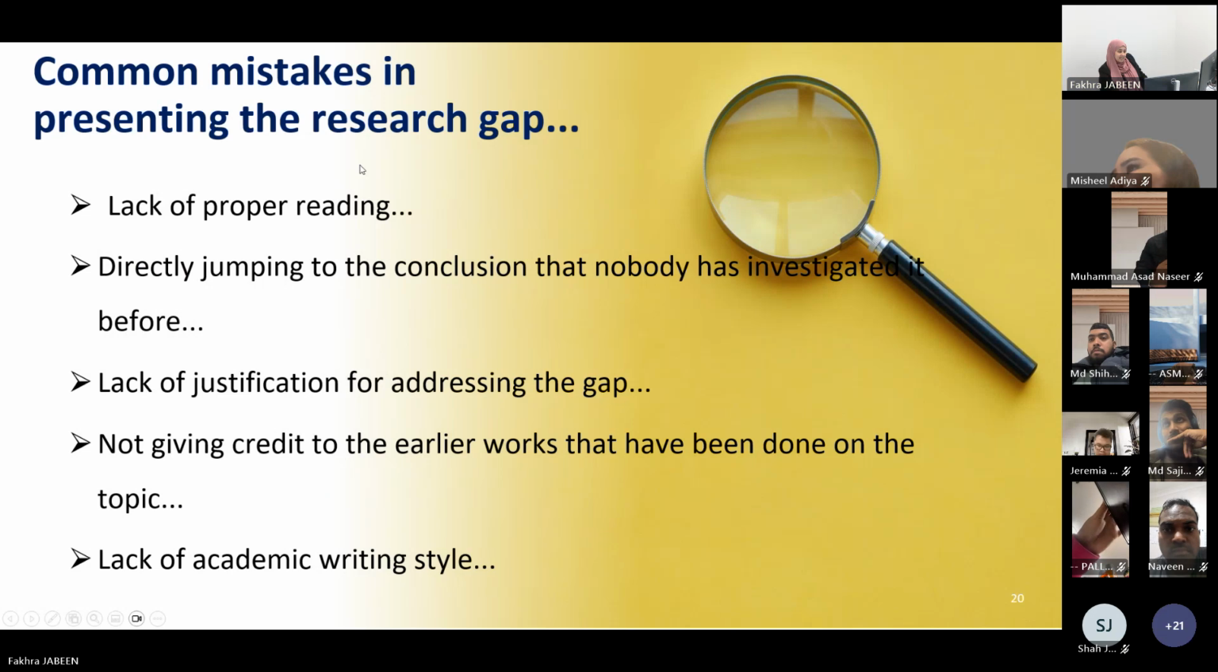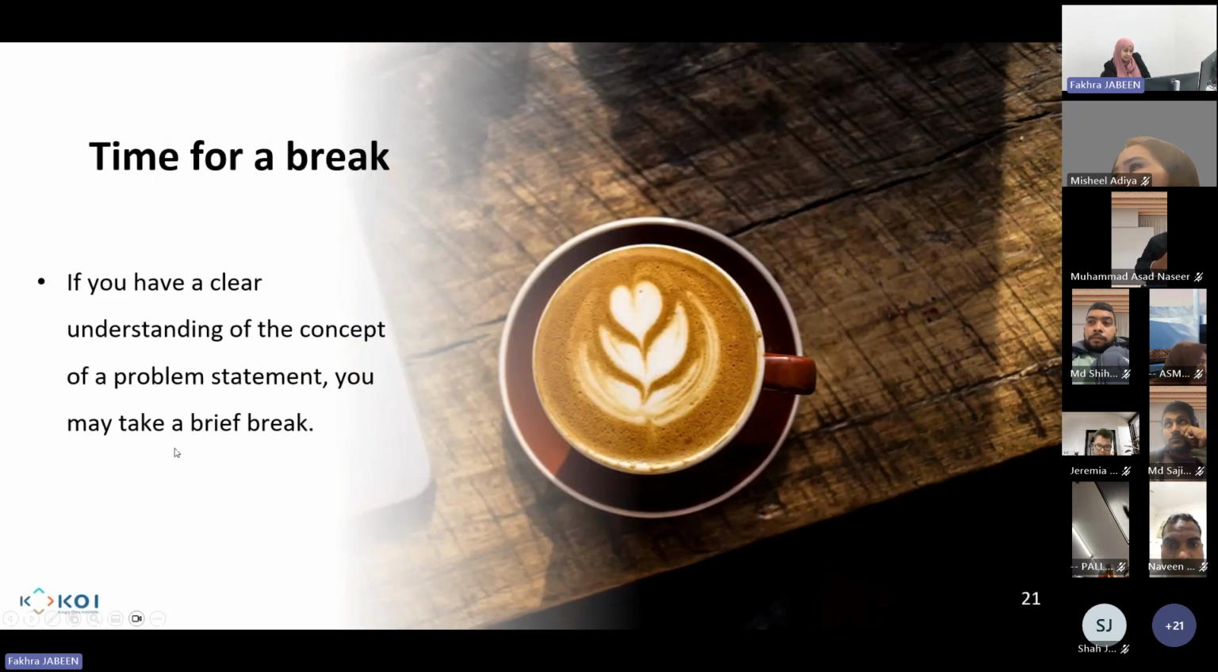So the common mistakes in presenting the research gap include lack of proper reading. You directly jump to the conclusion that nobody has investigated. Assuming that nobody has investigated, that means incomplete research gap analysis. Lack of justification for addressing the gap and lack of academic writing style, not giving credit to the earlier works. So you need to acknowledge earlier works that have been done on the same topic.